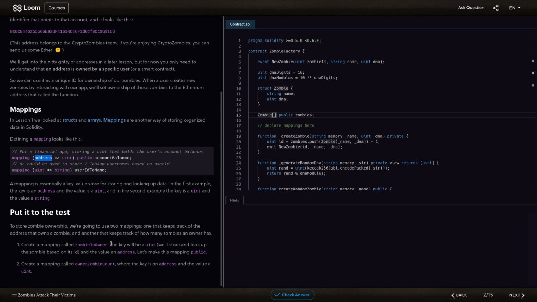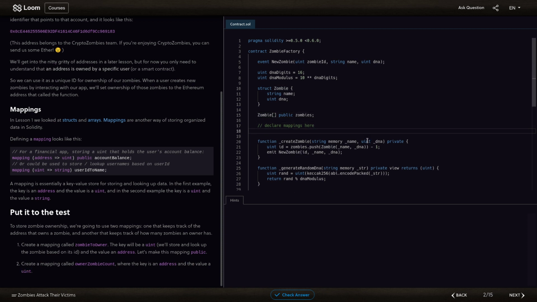The key will be a uint, which is the zombie, and it gives back the address. And then we're going to do another one, which is owner zombie count. We're going to put in an address, again unique to the user, and we'll get to know how many zombies that user has, so how big his horde or army of zombies is. So let's get started with this. We'll do a mapping. What's the first one? It's going to be a uint to an address.